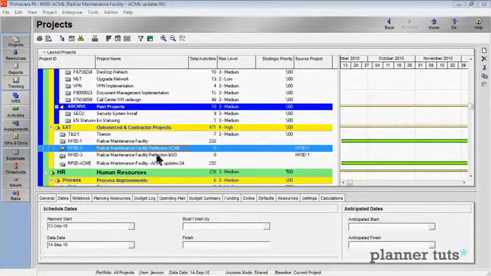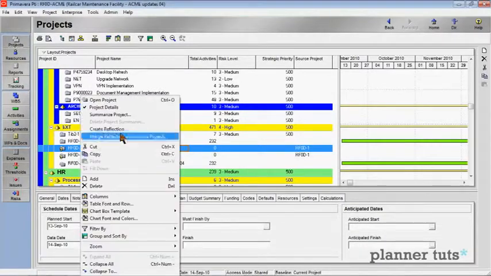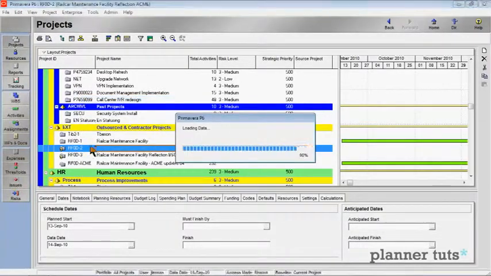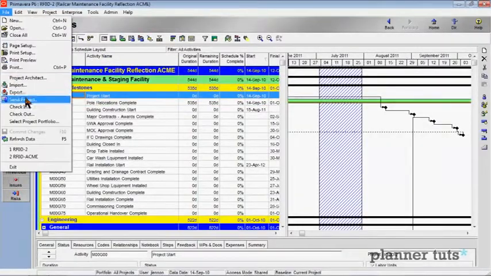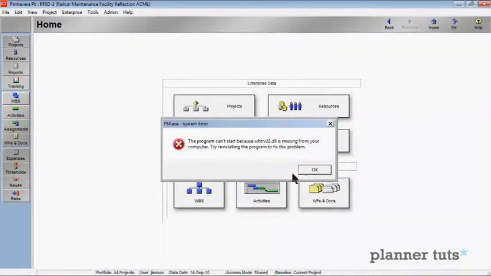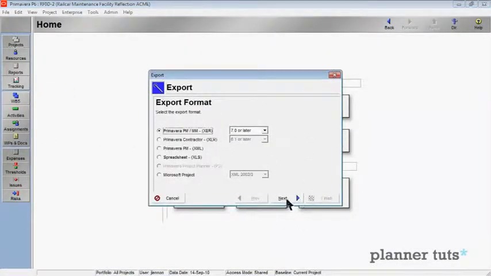Now that I've created these two reflection projects, the process I would follow would be to open each of them one at a time, and then essentially export them to an XER file. You can ignore that error.